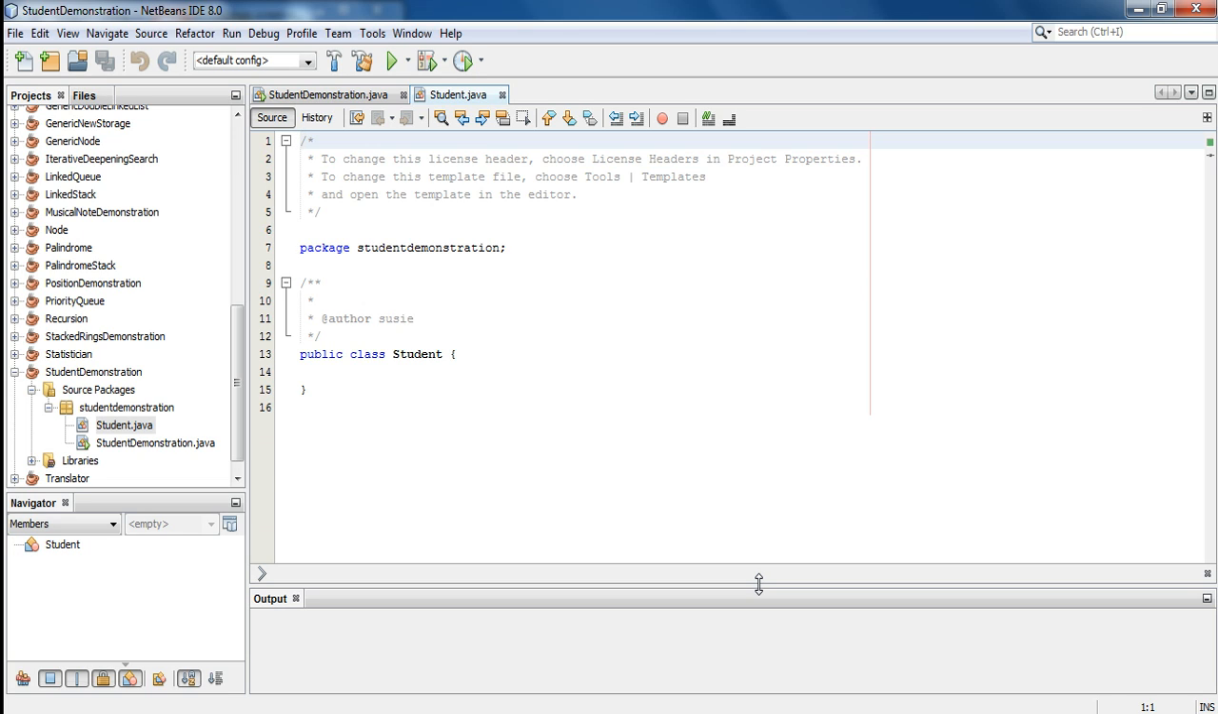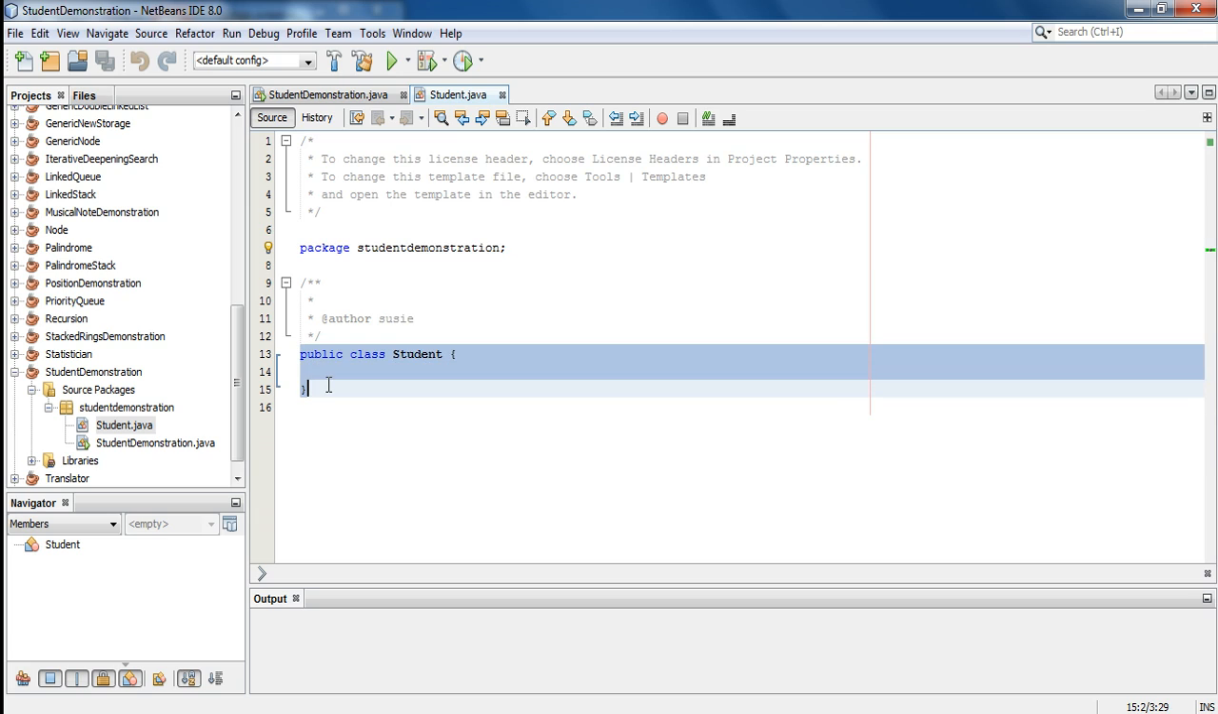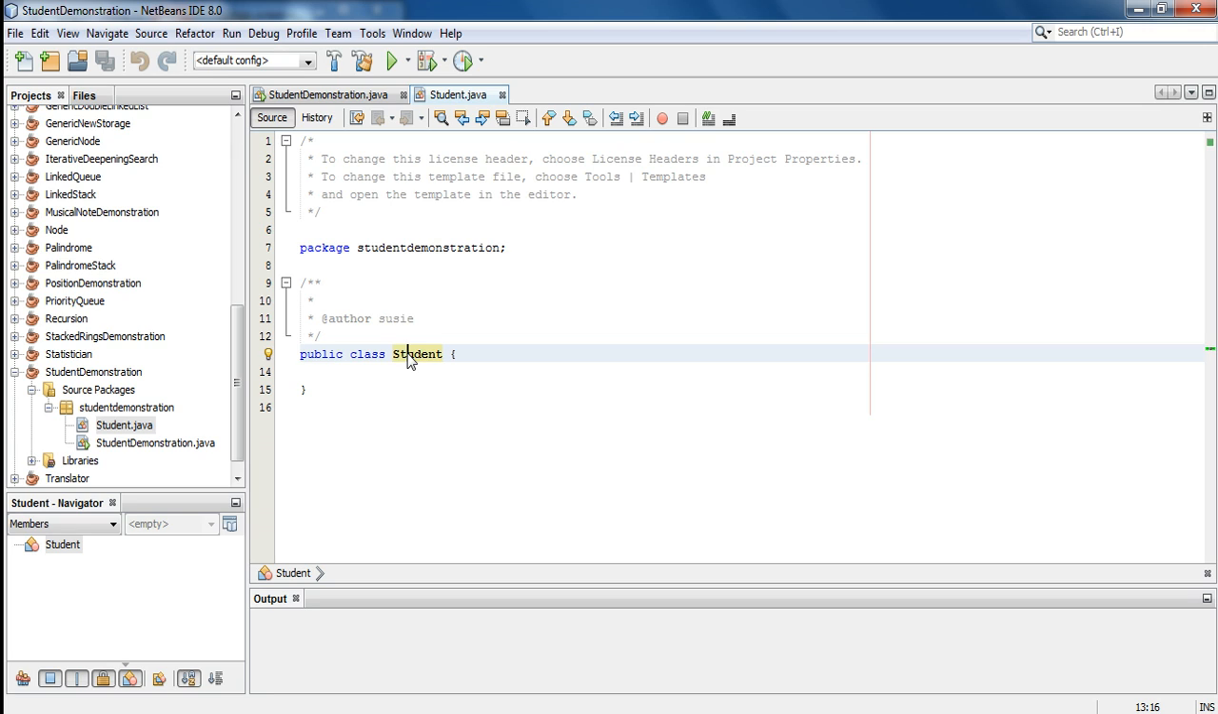And behind the scenes, NetBeans generates a second Java class for you. And you can see it in the code editor right now. Again, there's the package declaration at the top of the file. And then there's the public class declaration down below. There's the student class, just this declaration. And also in the projects window, you can see the Java file that's been added that contains that class.